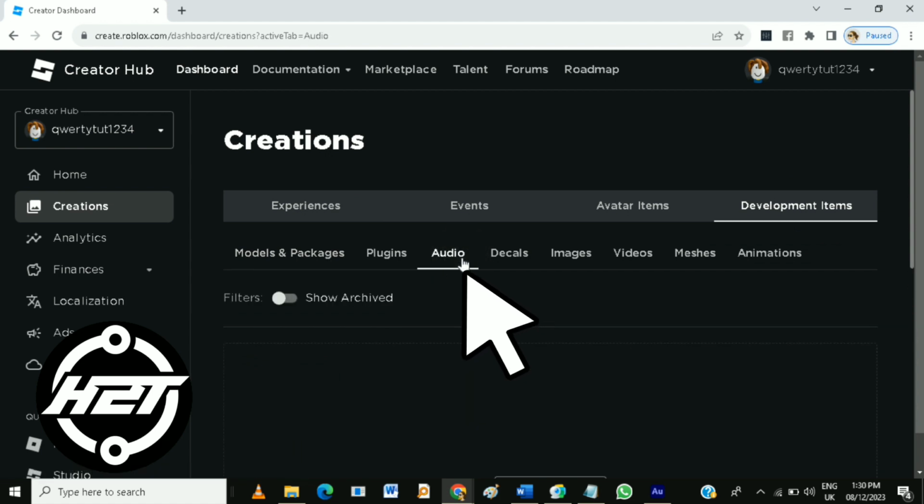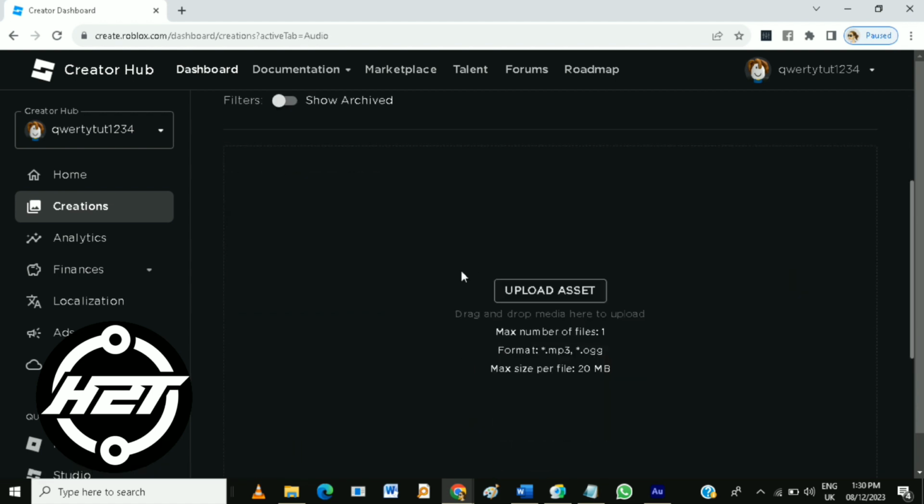Scroll down and click Upload Asset. Choose an audio in the Asset Type option, then click Upload. Then select your audio file and upload the file.